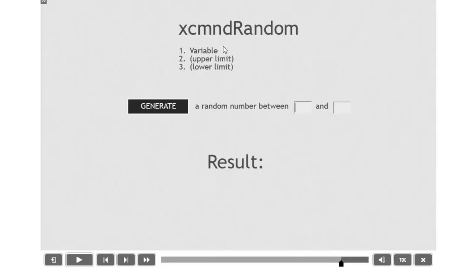It's very simple. All you have to do is this. With xsimd random, first of all, the first parameter is the name of a variable. This is going to be the variable which receives the random number so that you can then process it afterwards. Then the second parameter is the upper limit. So if I type in here 10, it is now going to generate me a random number between 1 and 10. So let me just type that in.